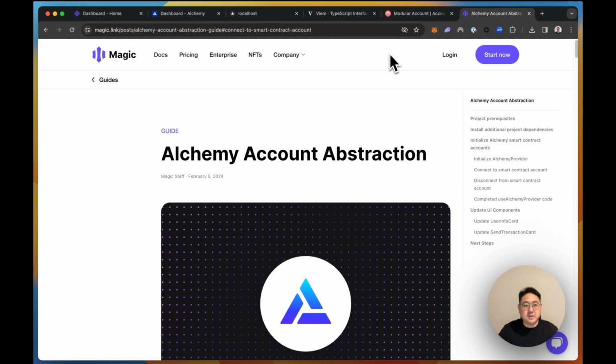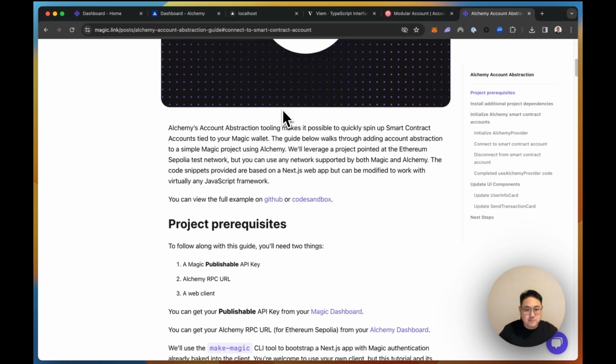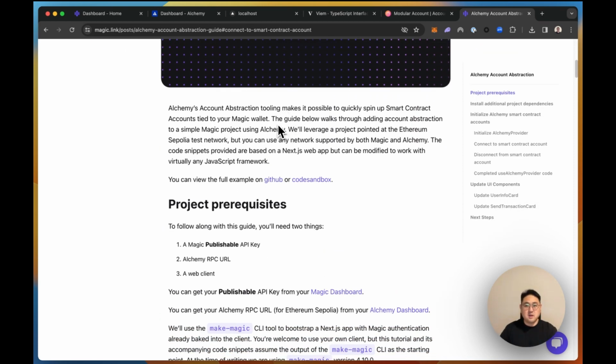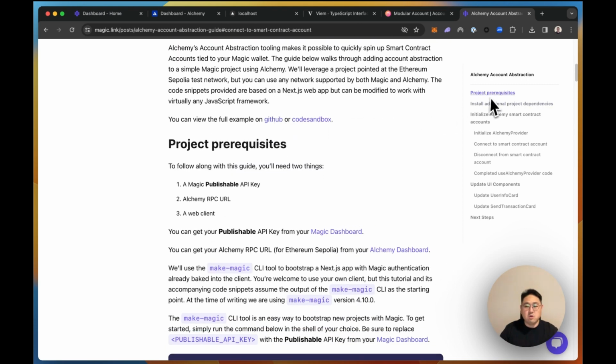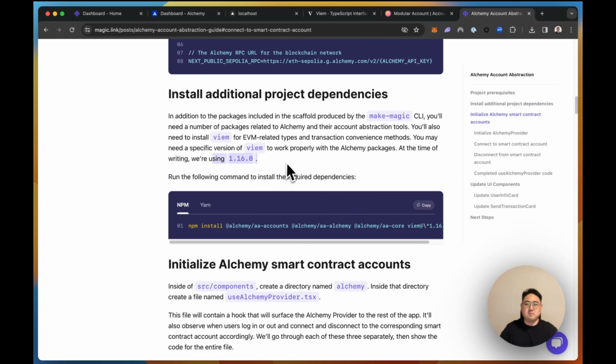Let me just give you a quick explanation on this guide. Link below, but this Alchemy account abstraction guide goes over how you can use their SDK, implement it into Magic's SDK, so that your users can have a smart account wallet. If you go through this entire guide, you will notice that it's going to be using certain dependencies that are out of date at this point.